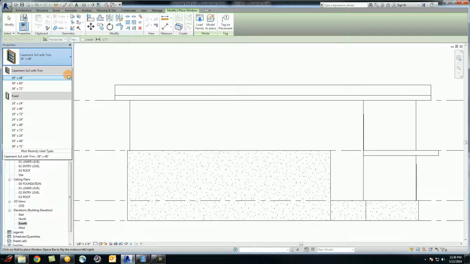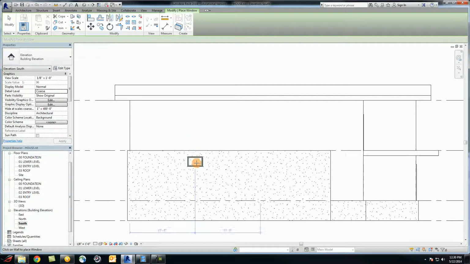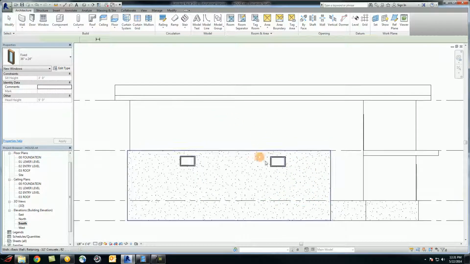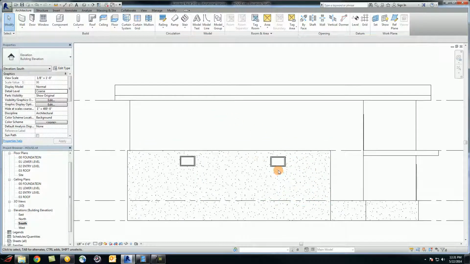And we find some windows to add. We'll get a 36 by 24 to start with. We place the windows on the retaining wall randomly. 1 and 2. Okay. Now let's look at the windows on the plan views.